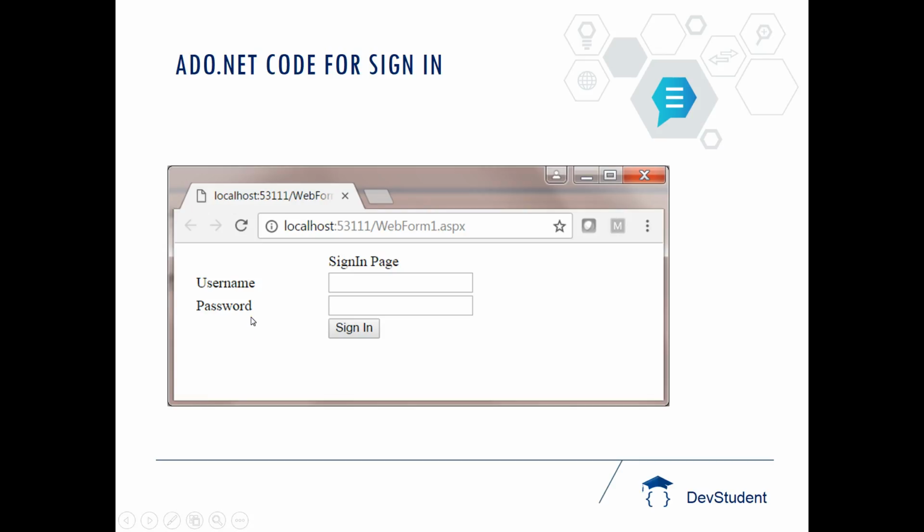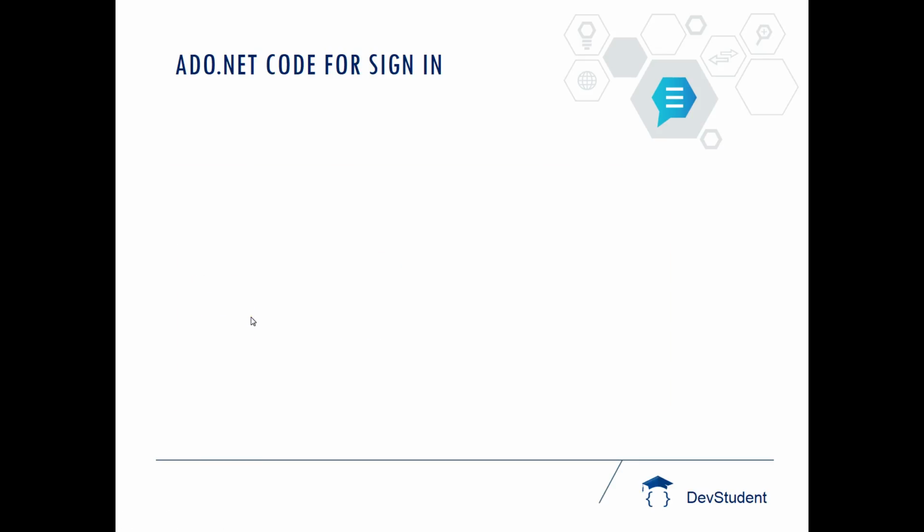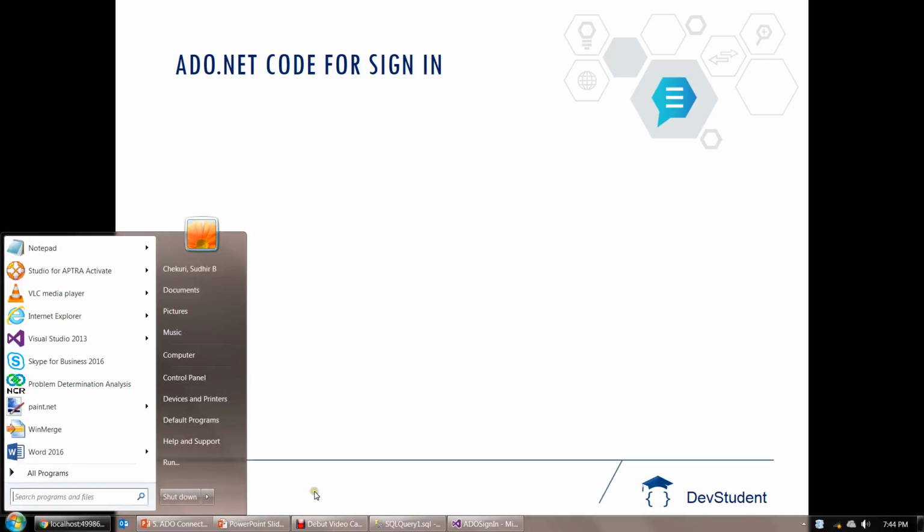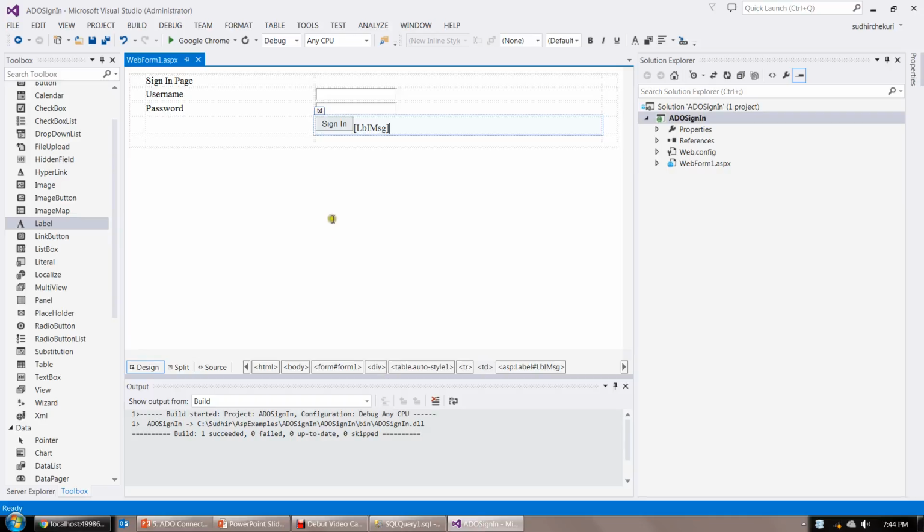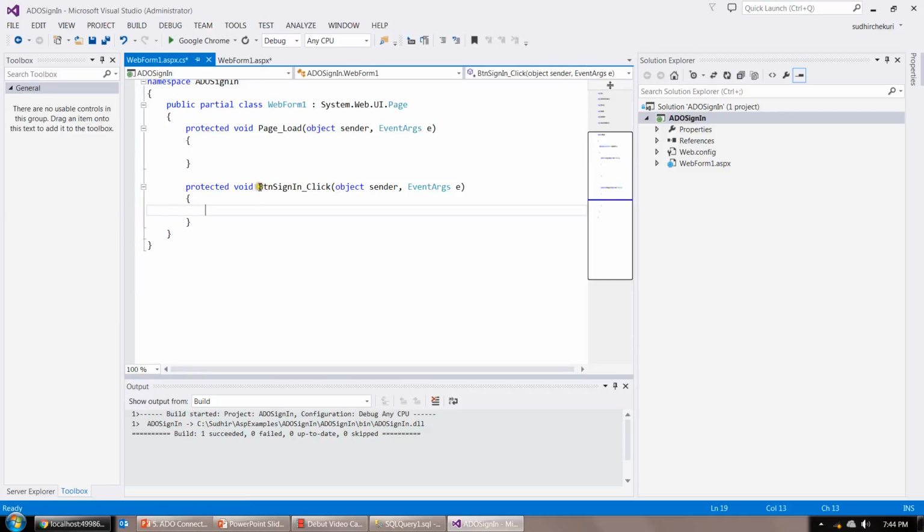So coming back to the slide, this step is completed. We are moving on to the next step, which is ADO.NET code in sign in. For this I have to go to my Visual Studio. I'm going to double click on this sign in button to create an event for this. You can see a new event called button click underscore click is created.